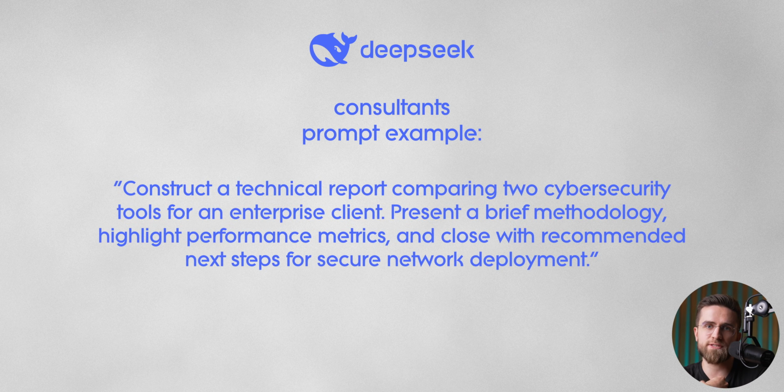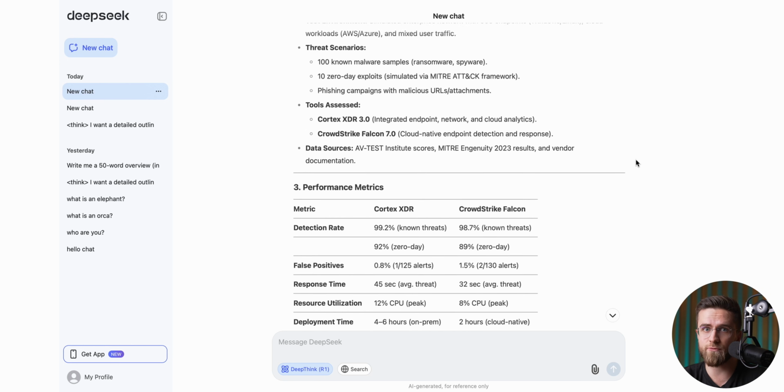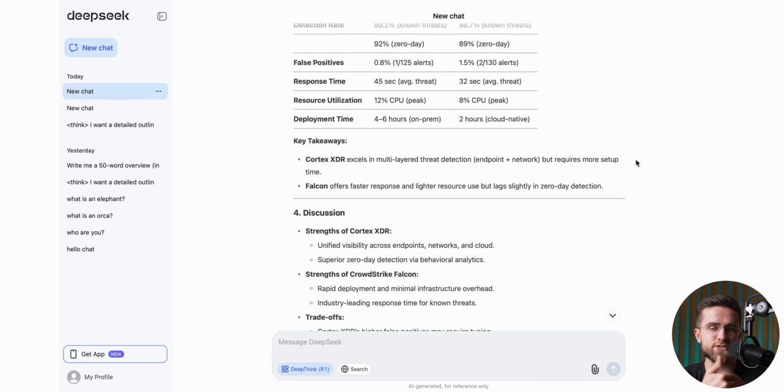When it comes to consultant jobs, they are all about reports, corporate language, spreadsheets, data analysis, etc. So I would suggest starting with something like this. Again, it follows all the rules. It's direct, concise, and full of guidelines. I would also suggest uploading an example of such a comparison if you have one. This would make formatting everything so much easier.